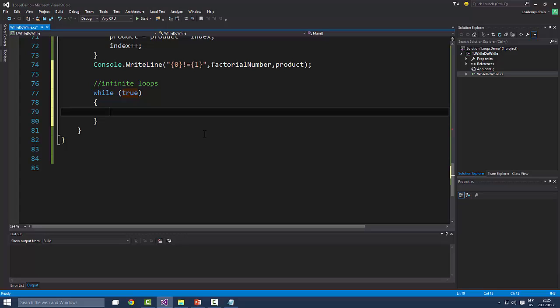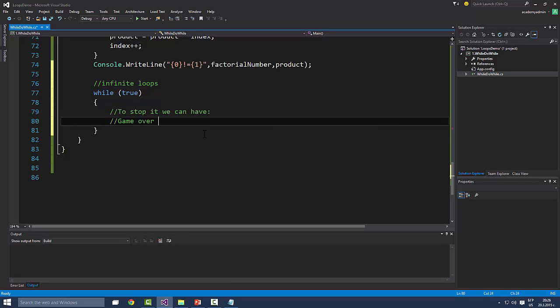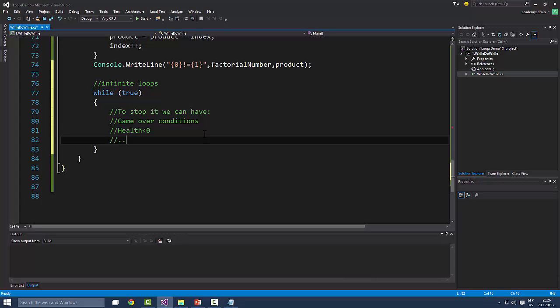So in this infinite loop we'll be doing our games, and every single game is going to have a while true loop that is just infinite. To stop it, we can have game over conditions, or health less than 0, for example. When something happens which is going to end our game, this is when we are actually going to want to exit this loop. So this is going to be done with break.